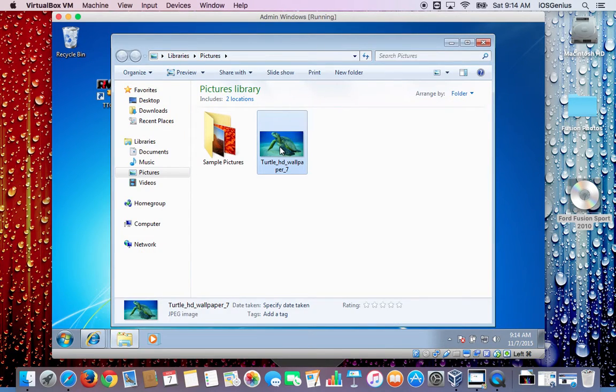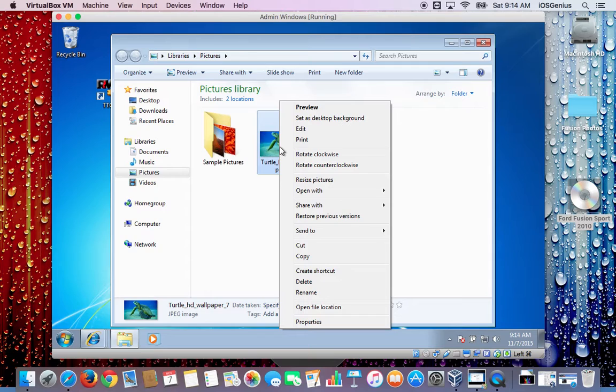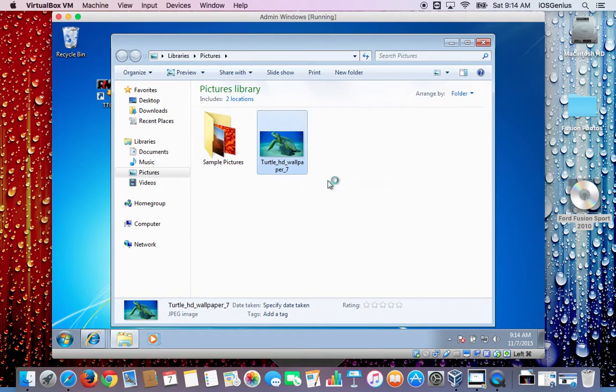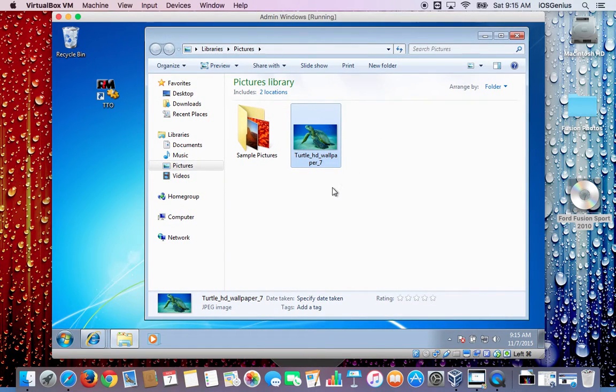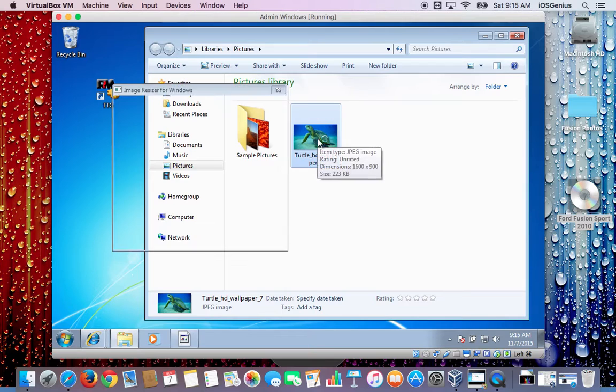There's a turtle. So what you want to do here is you're going to just do a right click, and then you're going to see the normal menu index, and you want to go ahead and select on resize picture as it shows right here. Select this. Then if you give it a moment, it should appear, the application. Now again, I have not used this application yet. This is the very first time using it, so we're going to see how this actually works.